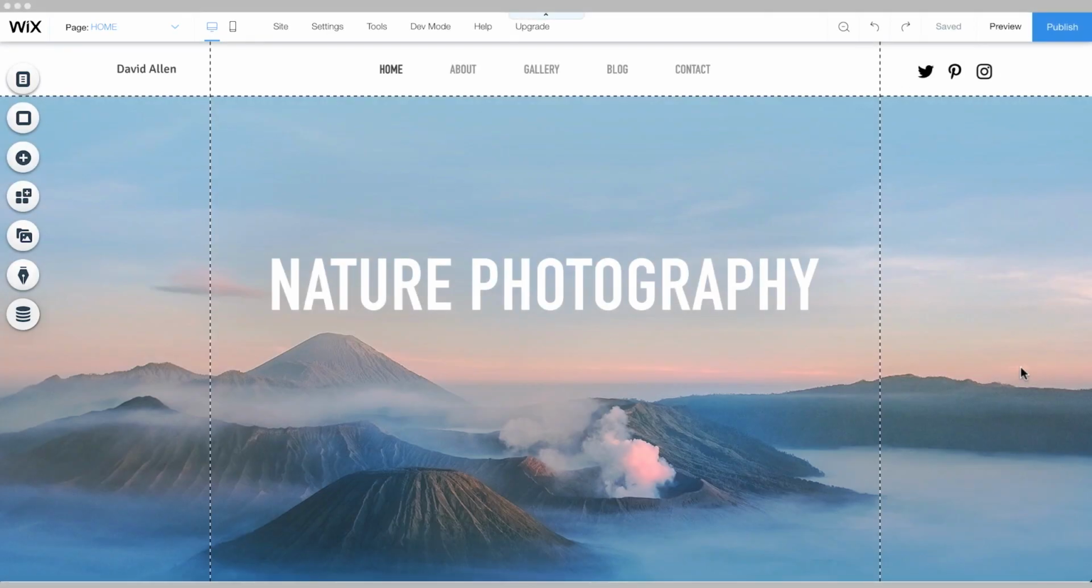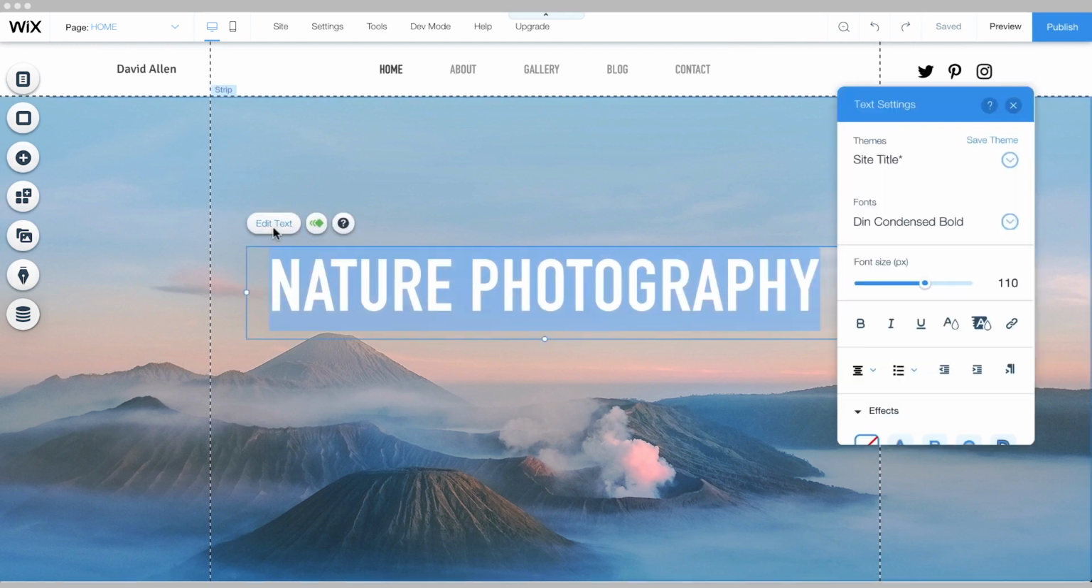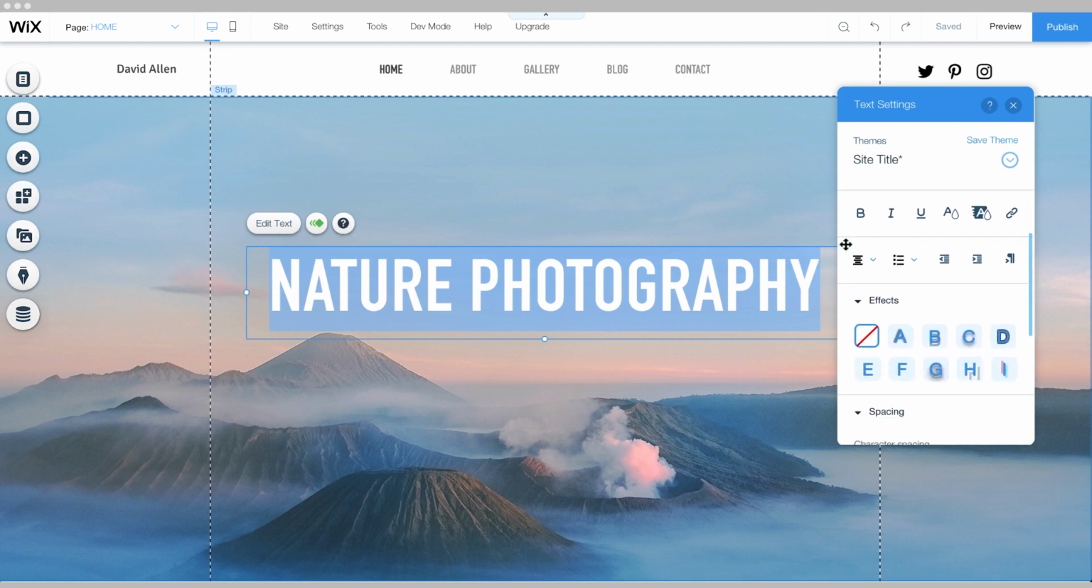First, go to the editor. Click on your page title, then click Edit Text. Under Text Settings, select Heading Tag. It's all the way at the bottom.